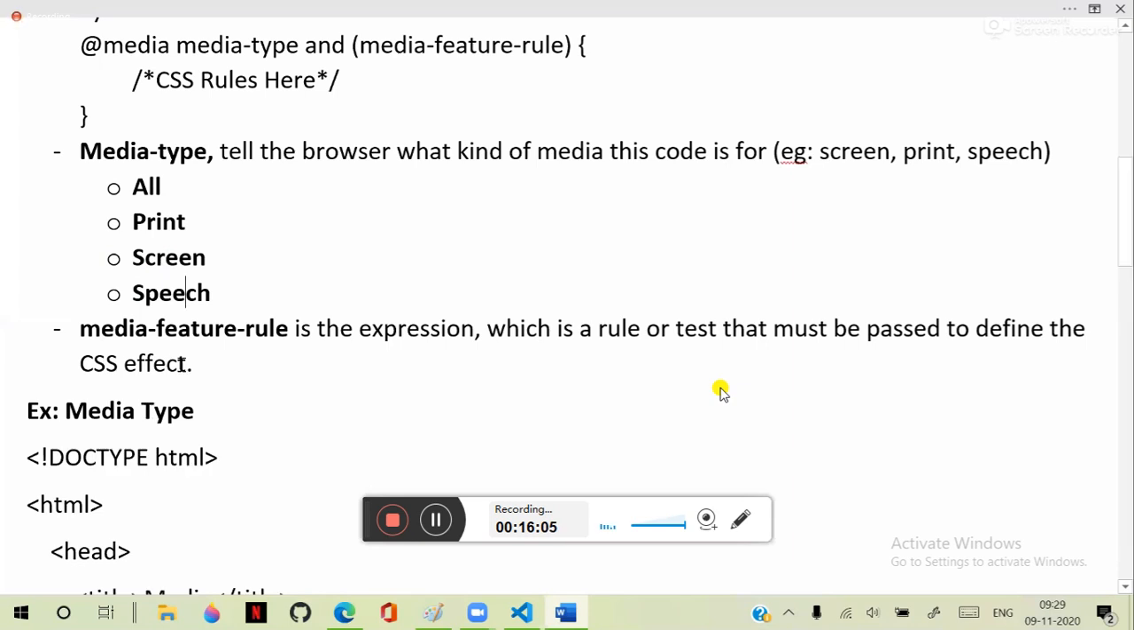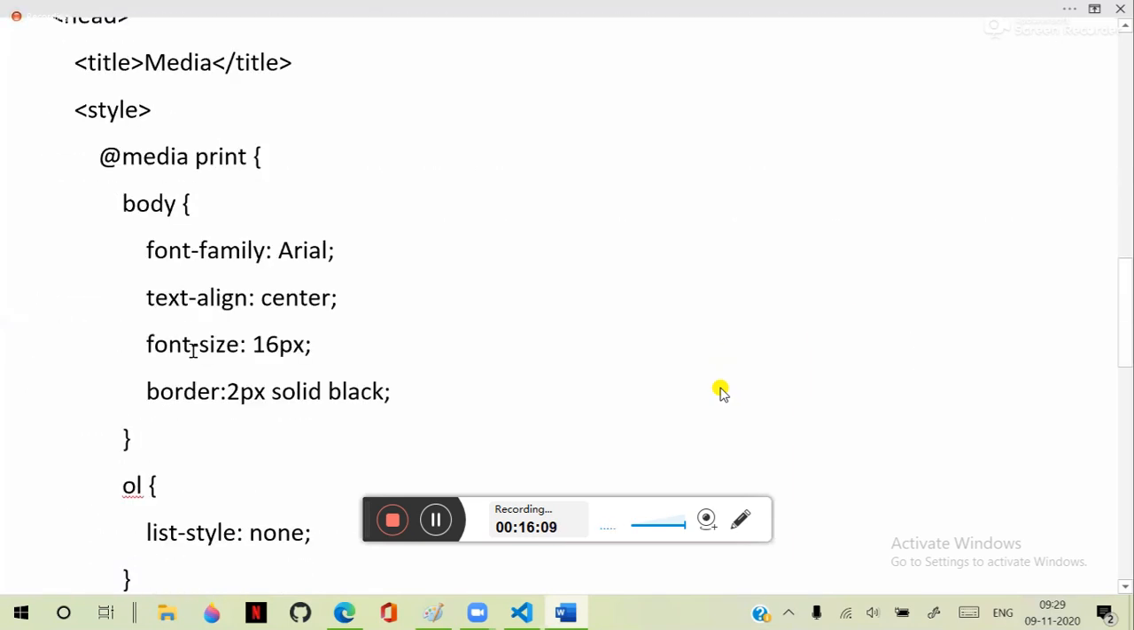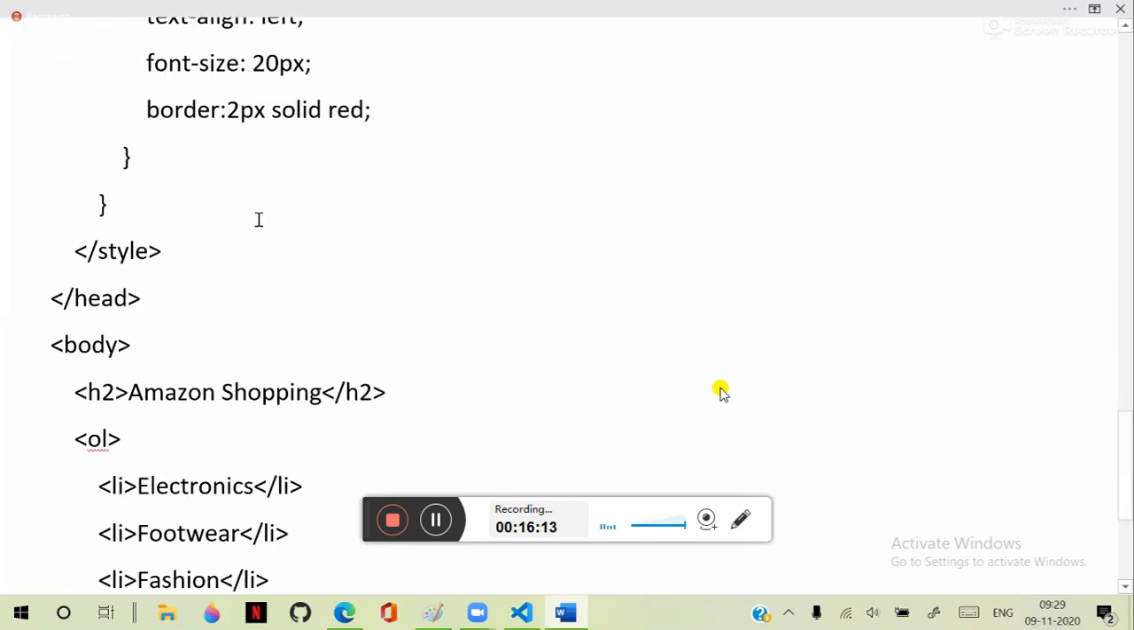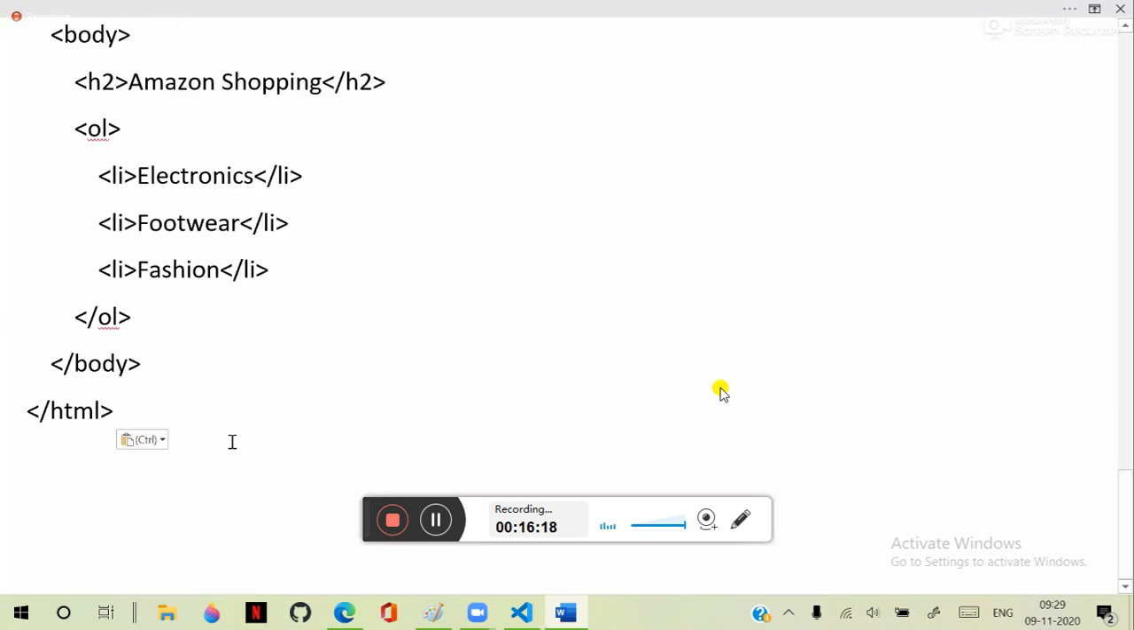Another important one is the media rule. Here we have media with media type, and we can have a media rule also. Generally we call them media feature rules. What are the media feature rules?